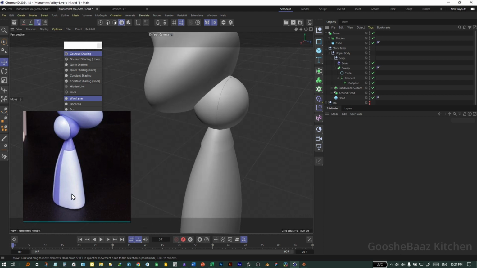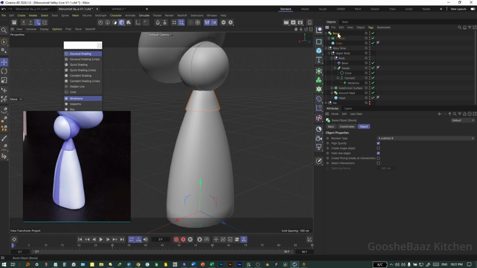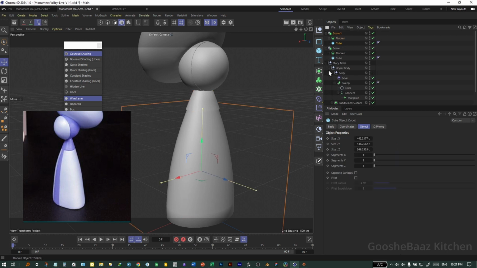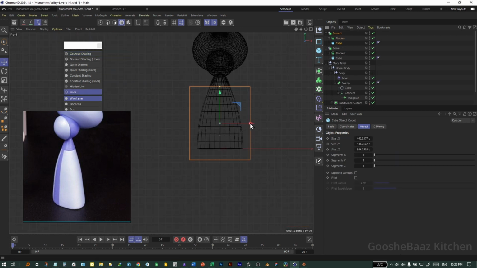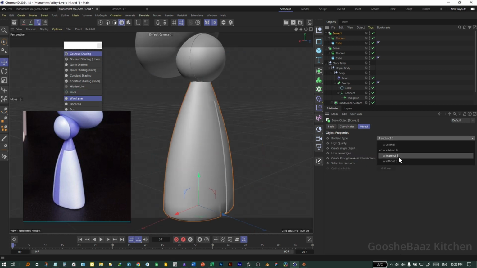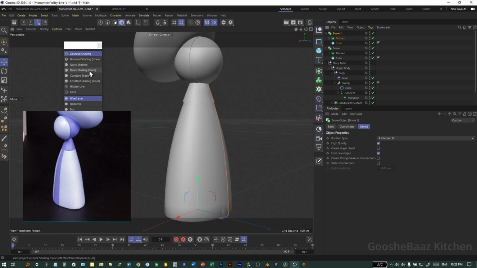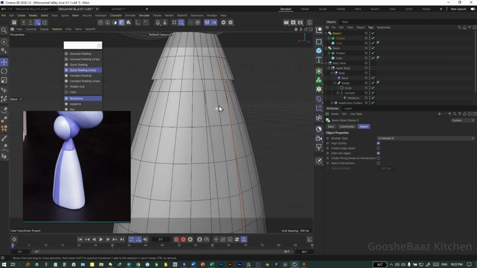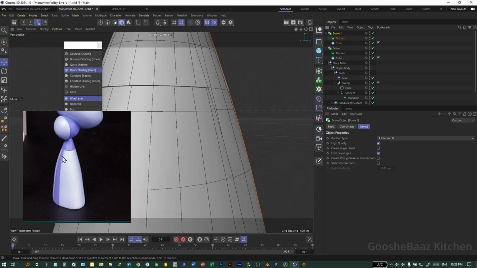What about these? Same preset and set. Duplicate the bool, and this time change the shape of the cube, something like this. Come to front view, select the shape like this. Now this time change the bool type to intersect. Let's come to quick shading with lines, and as you can see we have both this and this part.